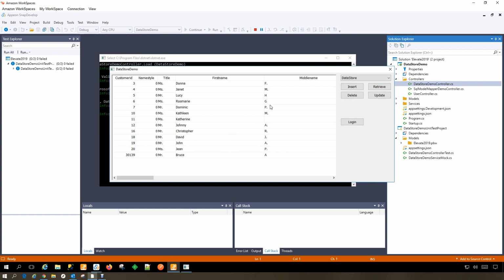I actually don't remember whether it was Lucy or Rosemary I changed, but anyway, they got changed because they used to both be G. Okay, so that's the data store. That's the one where it does retrieve in one method, update in one method. The other approach is SQL Model Mapper, and I'll retrieve again, but I didn't really need to do that because it pulls back the data exactly the same way between the 2 methods.